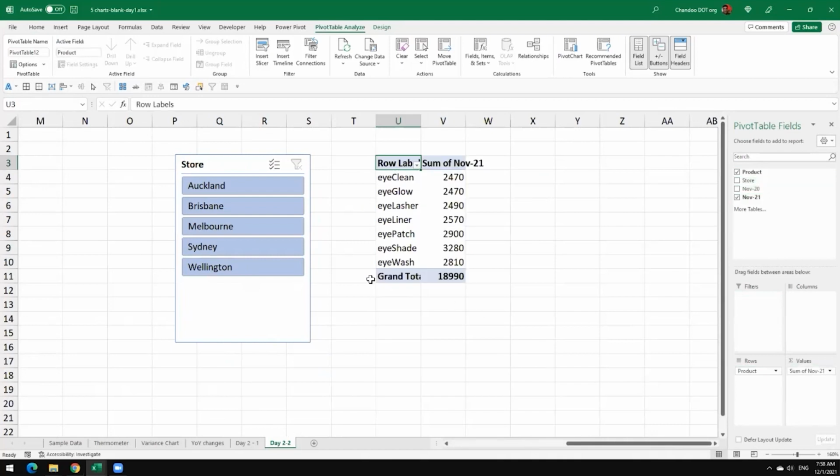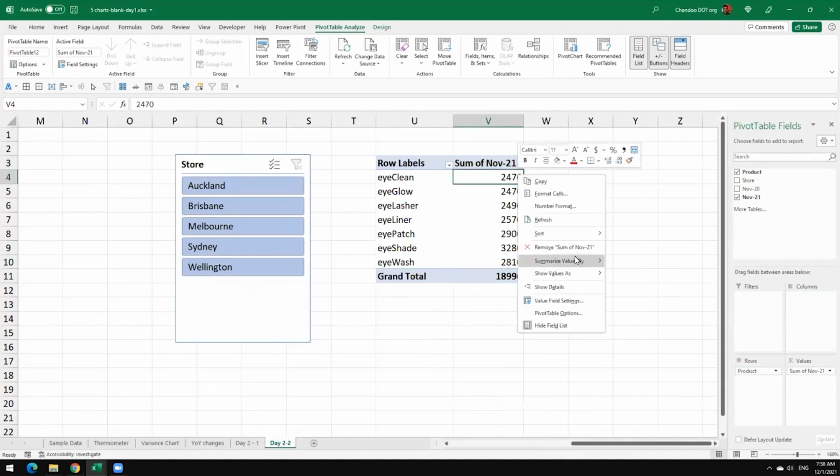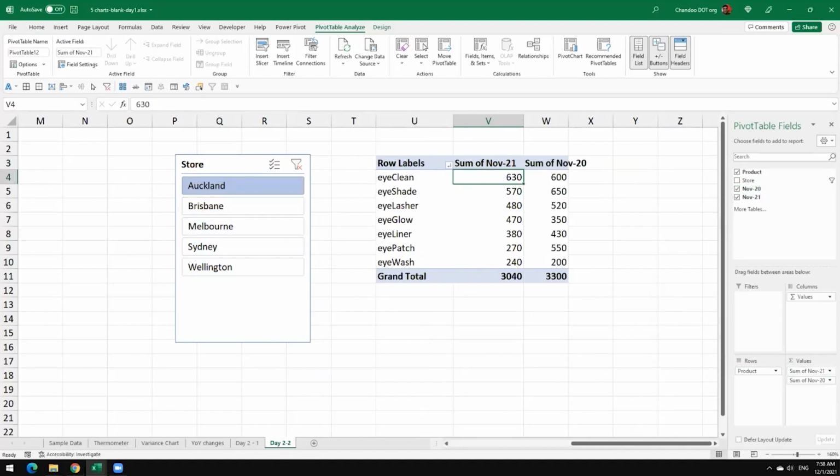So this is pretty much it. And then we could have what we want. Right click and then just say sort largest to smallest. So this is the steps. And then we got our products, they are sorted, and now I can pick a slicer. So far, it's literally the same steps that we have done earlier. And then we'll also add November 20 as well. And we could now make a graph.